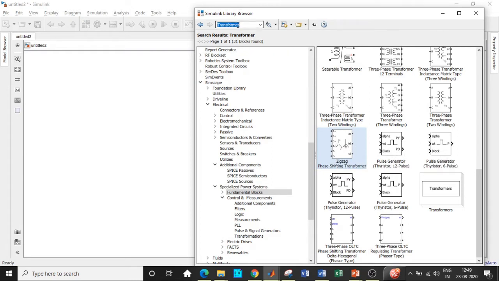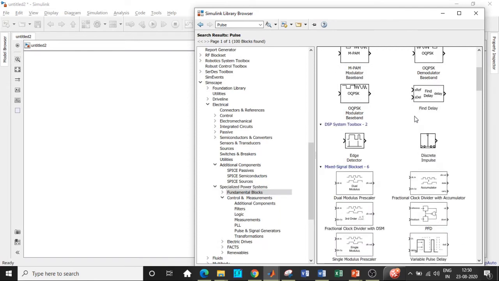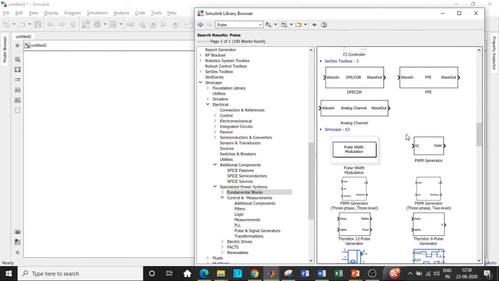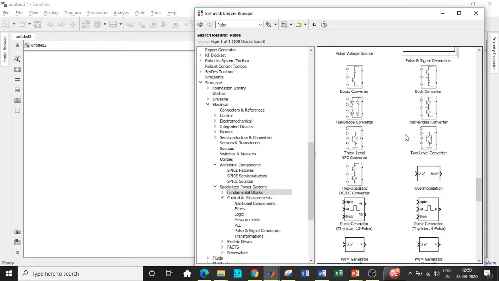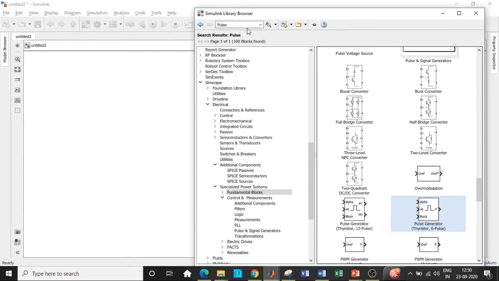Once this is done, we will be requiring a pulse generator block. So search for pulse. You will be getting it in the search results right at the bottom. Scroll a little down, it will be right underneath. Over here you see the ones that are there in 6 pulse and 12 pulse. Since we are using three 6 pulse converters, universal bridges, we will be choosing the one that is there in 6 pulse.